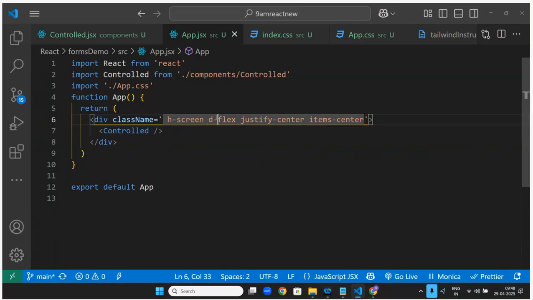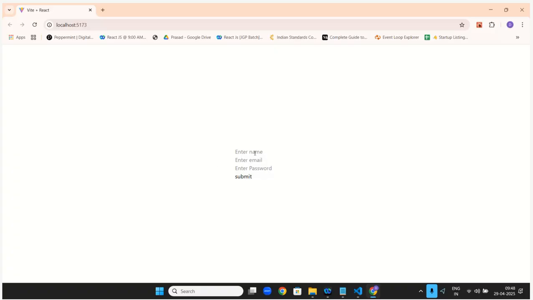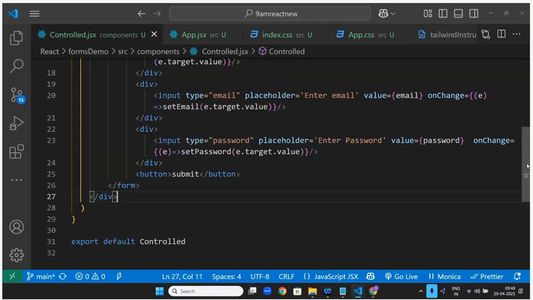app.jsx. Oh, I used deflux. Flux. Now it came in the middle. Any doubts, ma? Online, any questions? No, sir. Good.